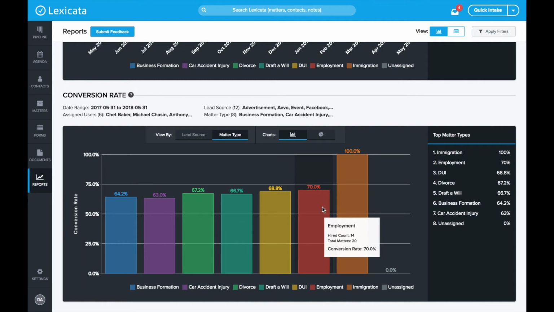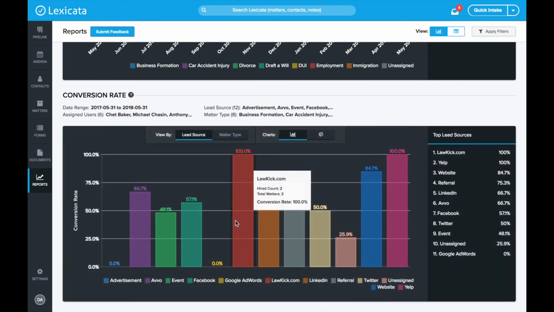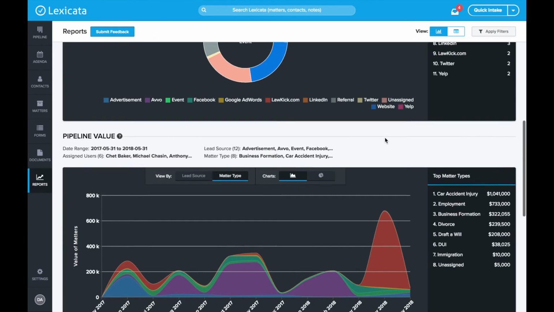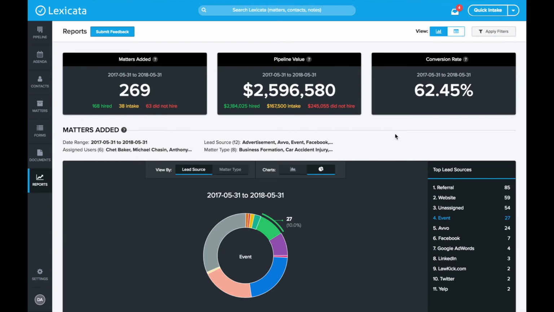So you can compare how effective different lead sources are at driving clients to your firm and how effective different matter types are, or how likely those potential clients are to turn into actual paying clients. So that's the chart view. Really awesome. So much insight that you can gain just from looking through these charts and combing through your data. We also have a table view.